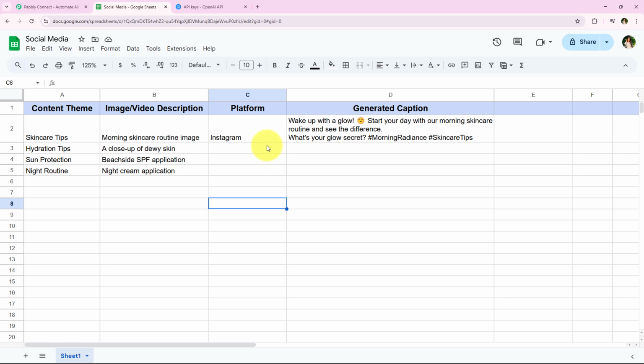And to get started, I'm just going to start with a real-time example. Let's say that I've entered the content theme, image, video description, and now I'm going to enter the platform name. Let's say I want to generate this for Facebook. So I'm just going to enter Facebook right over here. And as you can see, as soon as I enter the platform name, image, video description, and the content theme, automatically the generated caption will be added right over here in this D3.